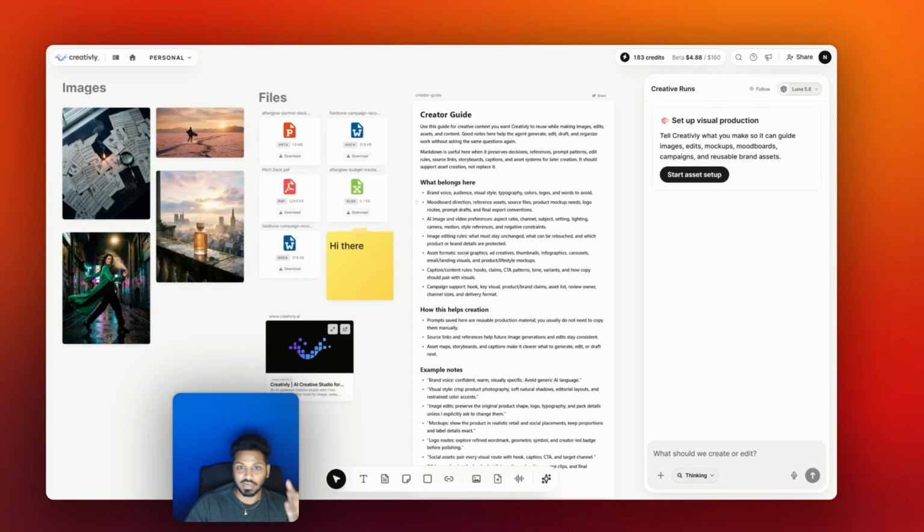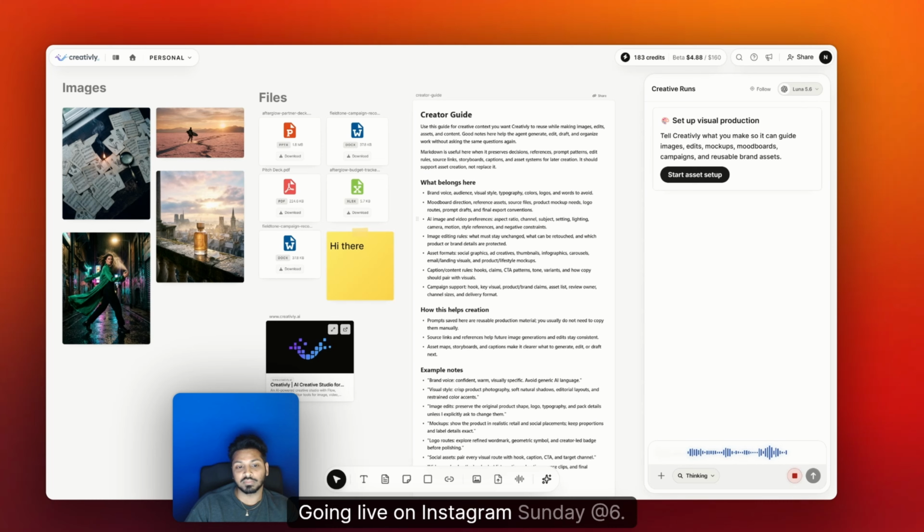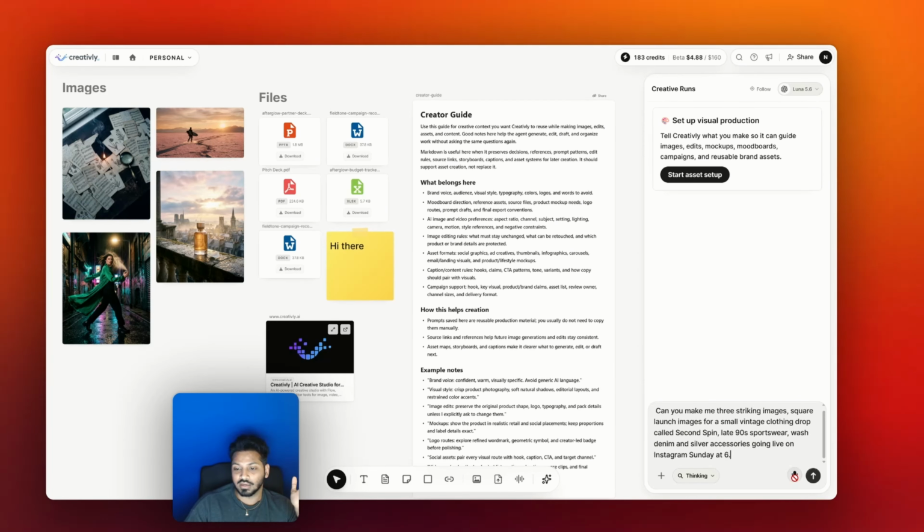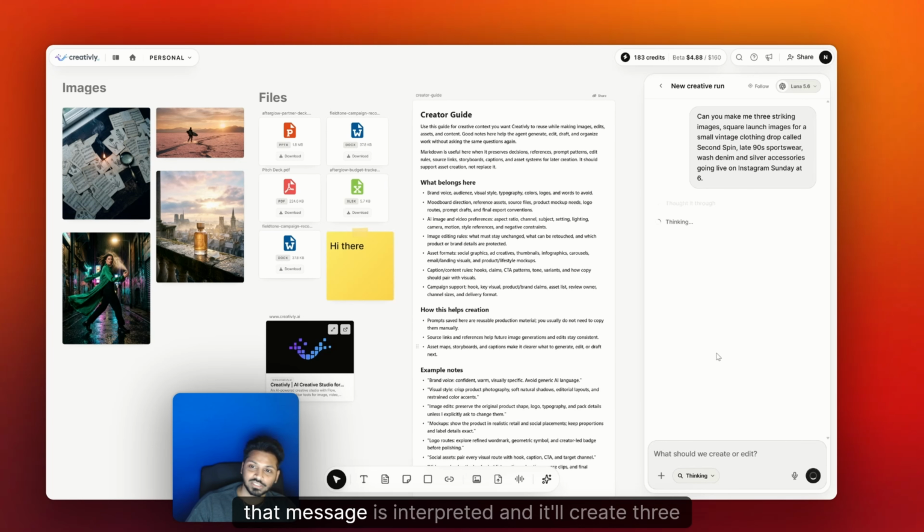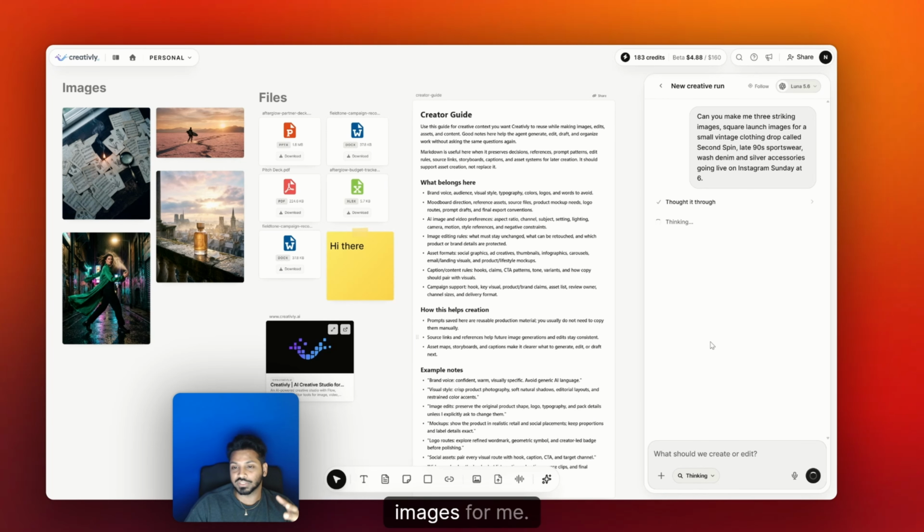For the prompt, I'm going to, okay. Can you make me 3 striking images, square launch images for a small vintage clothing drop called Second Spin, late 90s sportswear, wash denim, and silver accessories going live on Instagram Sunday at 6? Hopefully, that message is interpreted and it'll create 3 images for you.